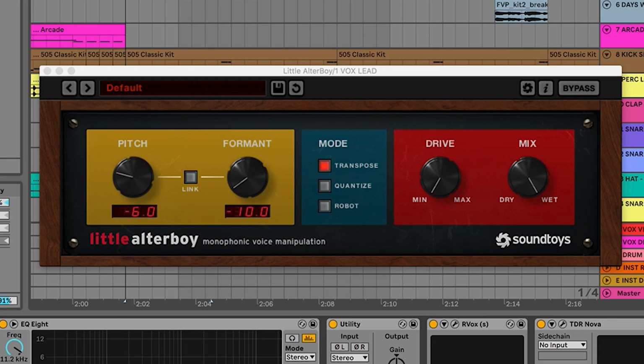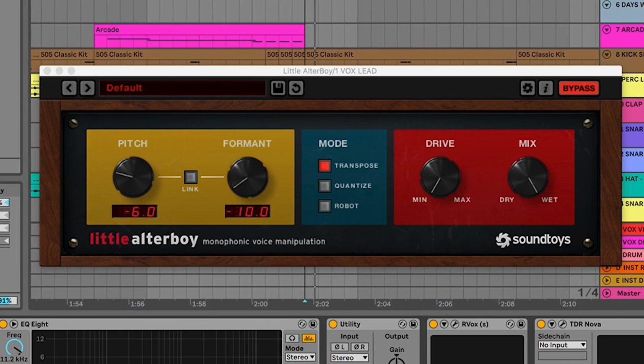This is a cool plugin from Soundtoys, very popular. I use it all the time. You can control the pitch and the formant with this. So that's what I have. I have the pitch down by 6 semitones and the formant down by 10. So without the Little AlterBoy, this vocal sample sounds like this.